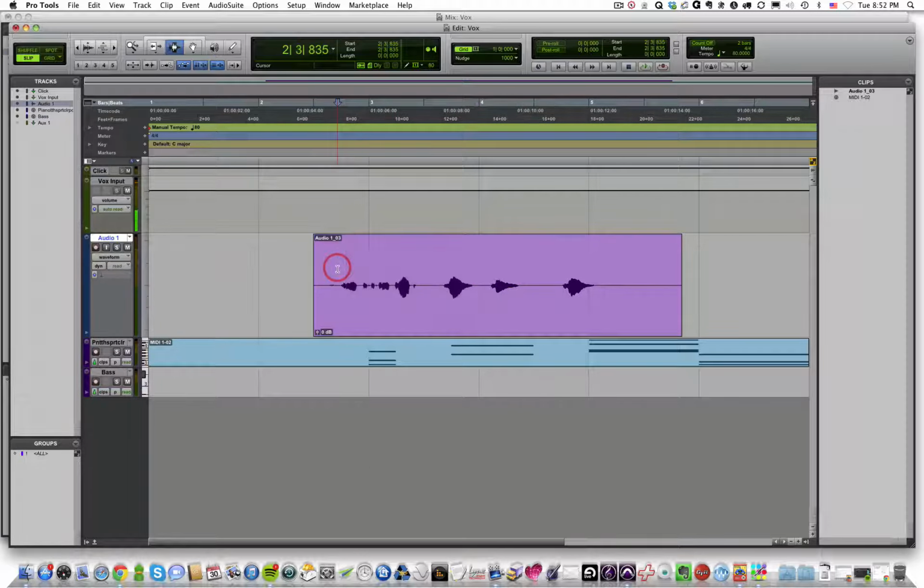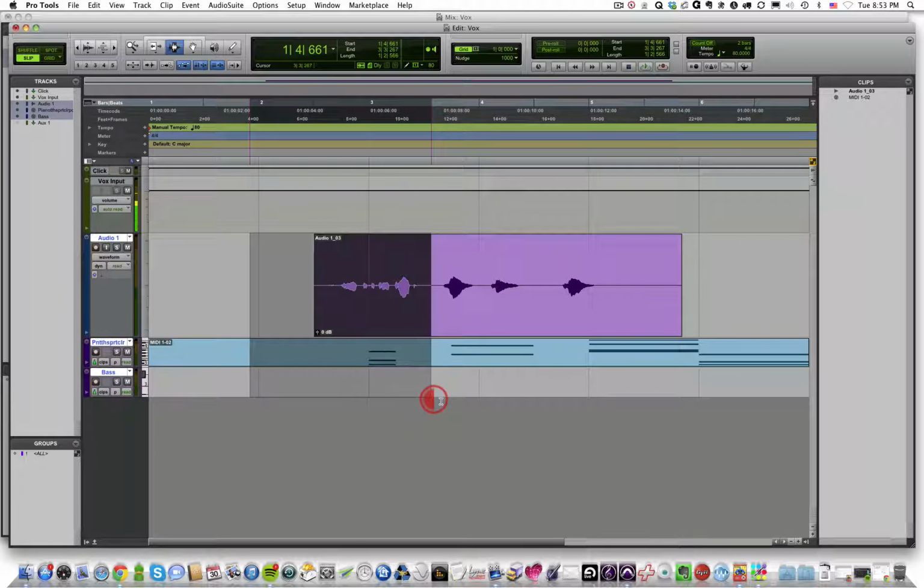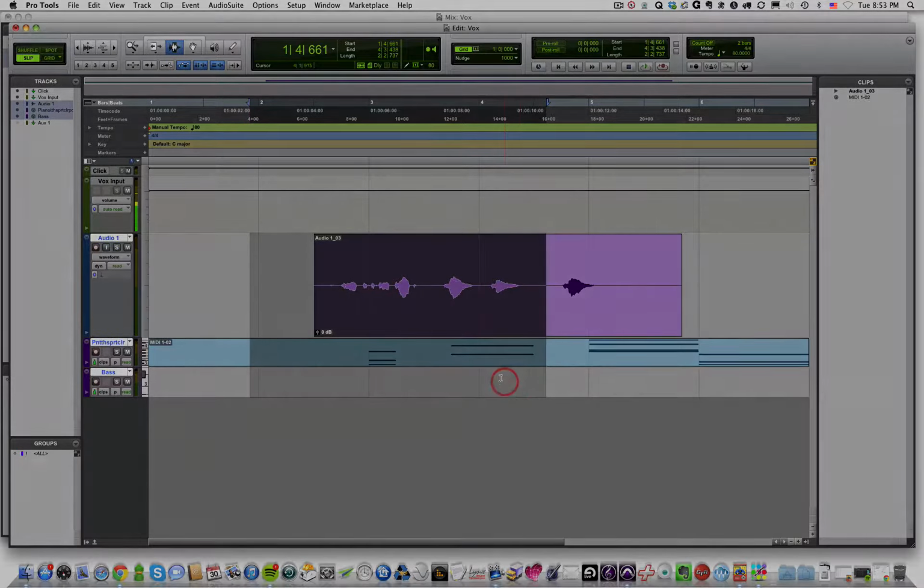You can also make a selection by clicking where you want your selection to begin and then shift and clicking where you want that selection to end. When you make a selection, that area gets darkened, and you'll also notice that it's darkened up here in your timeline as well. You can choose to select one specific track, or you can select adjacent tracks by just moving vertically as well as horizontally.